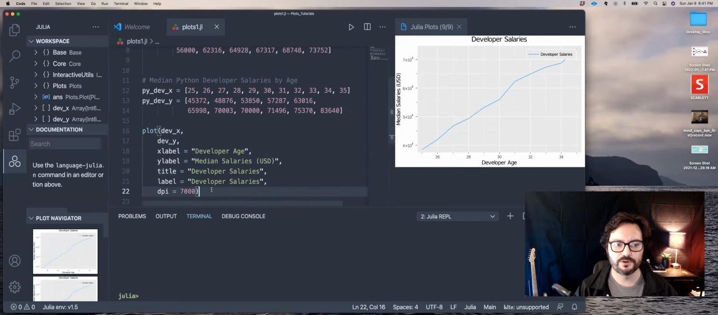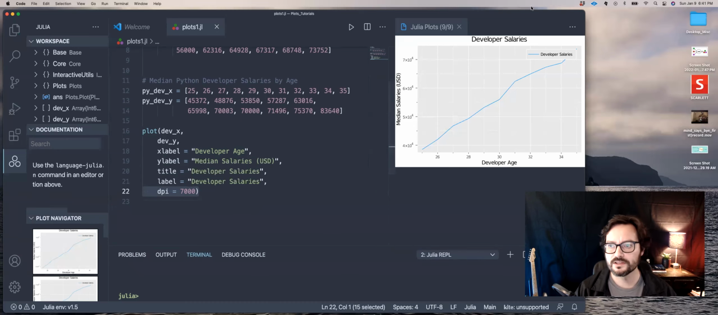Okay. Now, for those of you that didn't have a small figure appear in VS Code, you might not have to type DPI. This is for those of you that had trouble with a small figure. This is how you fix it. Just set your DPI equal to 7,000, 6,000, and it will appear better. Okay. All right. So this is a good line chart. Super easy to make. I like it.